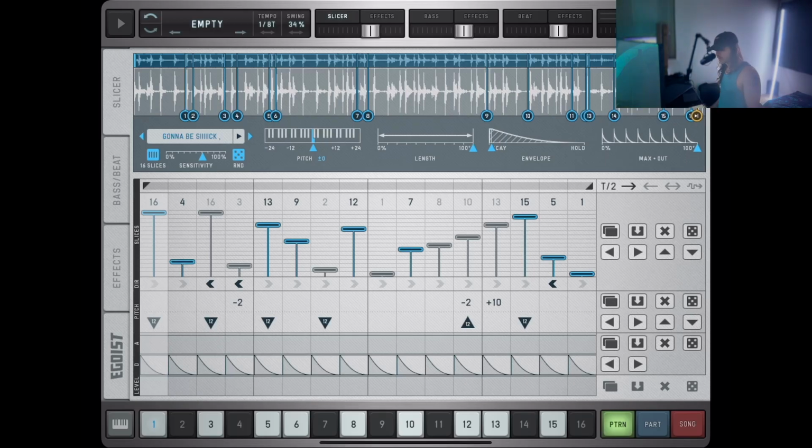I love that you can find auto slices. So if you don't like whatever slices are in here, you just go random, you can change the sensitivity, whatever, and it'll automatically generate new slices for you. You can change the length, the envelope, the velocity randomization, which is really cool, and also the pitch if you want to. So with that, this is what this sounds like on the first pattern.